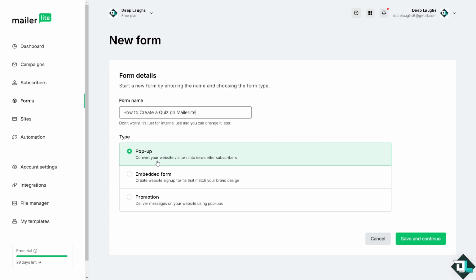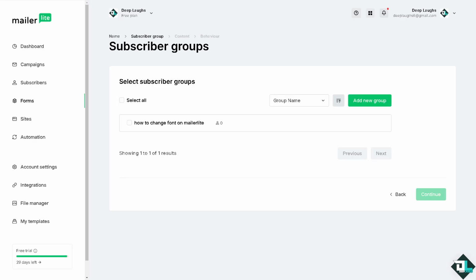You have to read and remember that in pop-ups, you can convert your website visitors to newsletter subscribers. For the embedded form, you can create sign-up forms that match your brand design. And of course, the promotion is where you deliver messages to your website using pop-ups. But for now, we're going to choose the first option. Click save and continue. Now, you want to make sure you select the subscriber. For this one, just click this and click on continue.